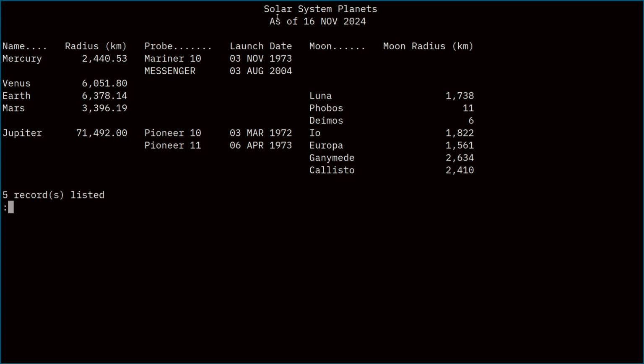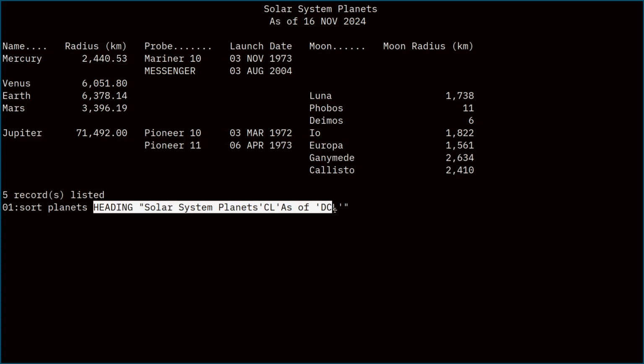So there we go. So I can say solar system planets as of, and it'll do today's date. And that's all nicely centered. If you want, you can add this heading to your default entry there in the dictionary.